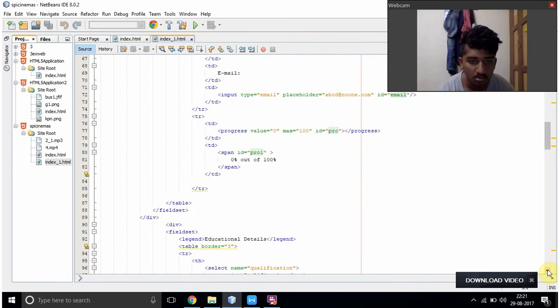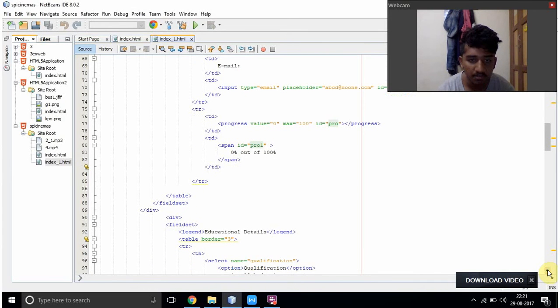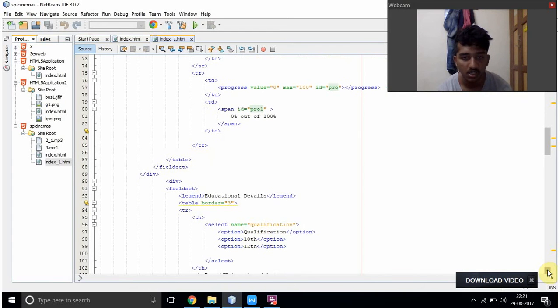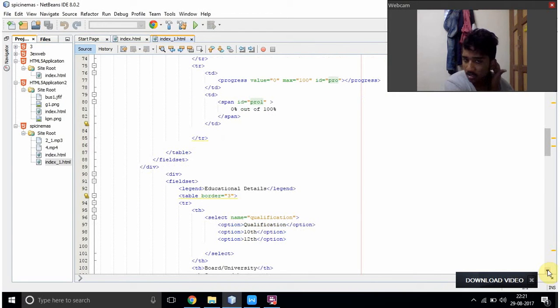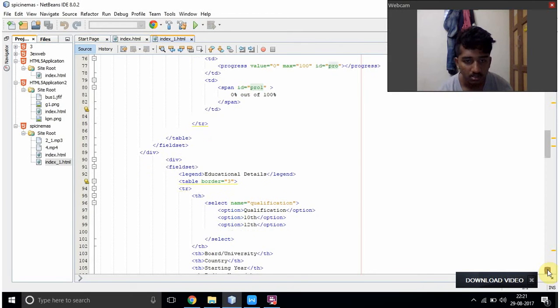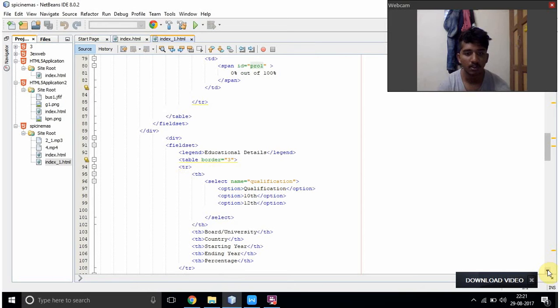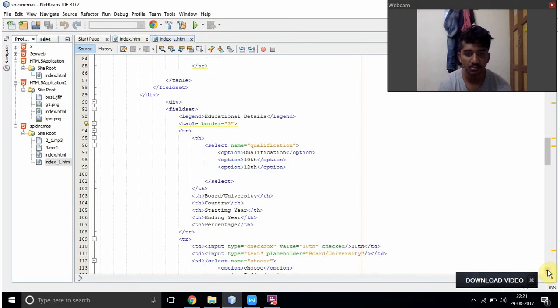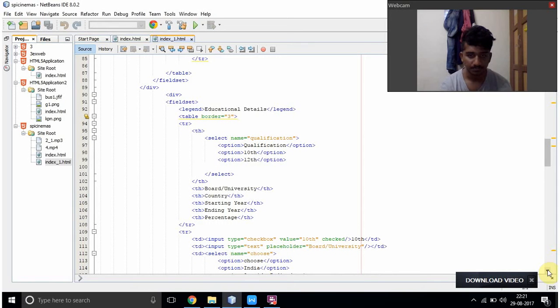Now the table is closed, and inside the next division I created a legend called educational details and given the table with border 3. I'm giving the column name as qualification, and inside qualification the options given are 10th, 12th, and board or university in which we studied, and the country, starting year, ending year and percentage. The user has to enter various things, and a checkbox is given as 10th.